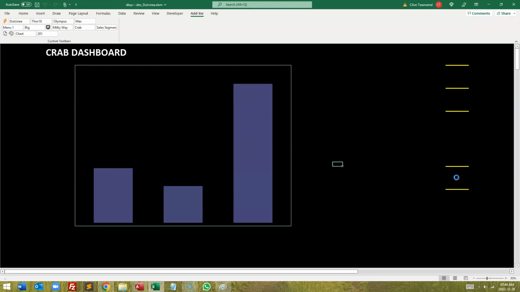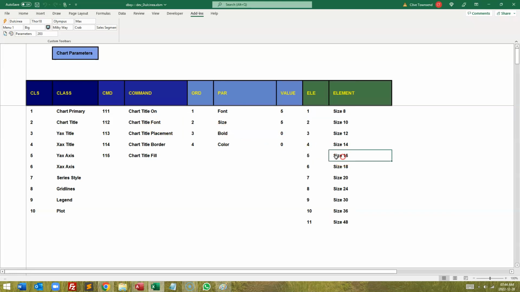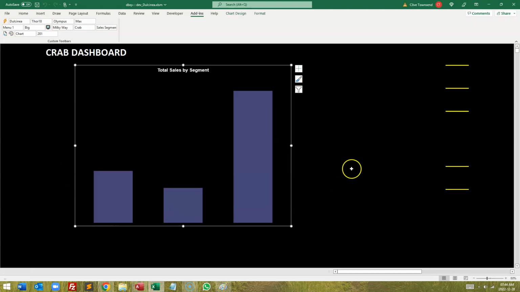So now I'm going to do the chart title. First of all, I've got to turn it on, and then I'm going to control its font. We're going to use Helvetica, size 5, and bold. I can go here, and I'm going to go 102, which is our code for white. And you come back to here, and I've got that.